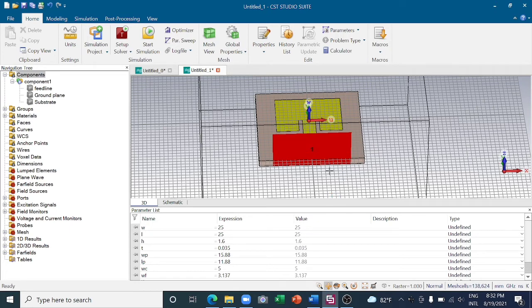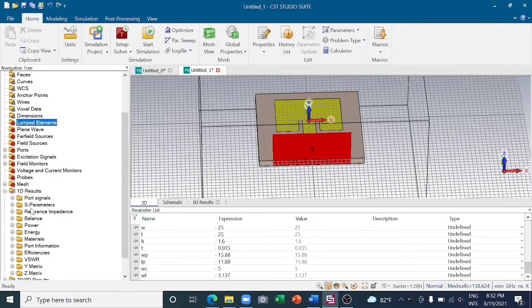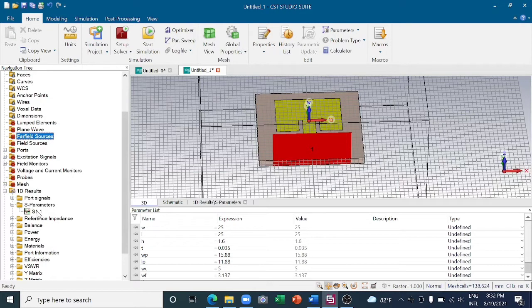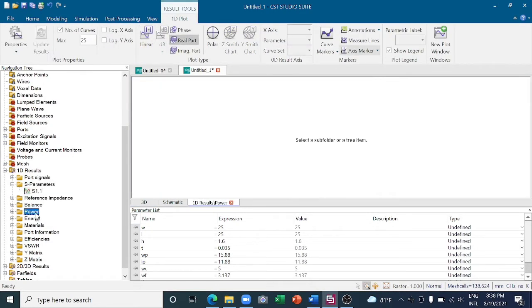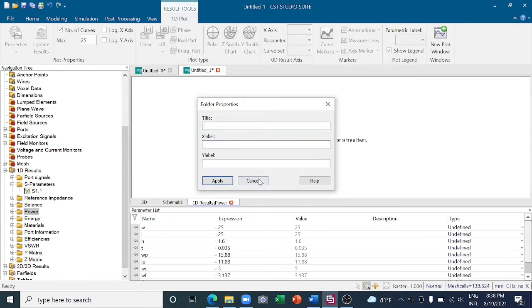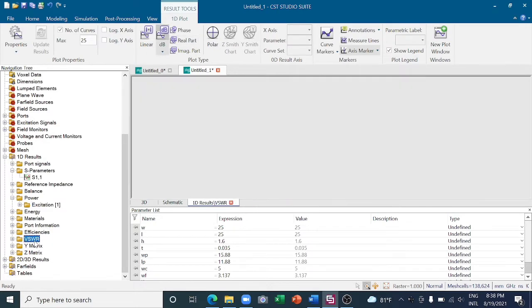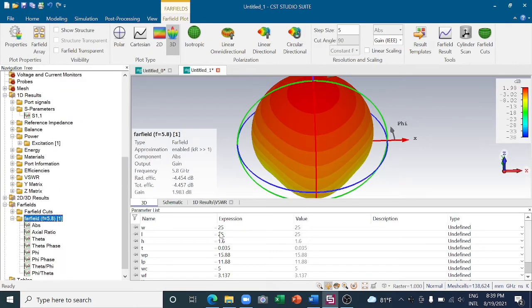Now we will check the results. So first, one result, S parameter. This parameter. Then you can see reference impedance, power, efficiencies, VSWR, far field results, gain, directivity, many more.